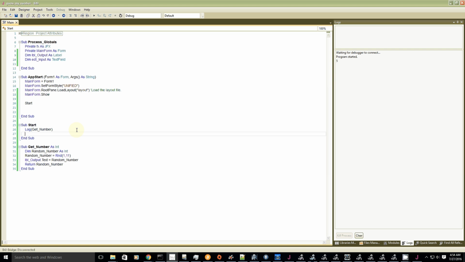So for a guessing game though, I don't want to log what it is. So what I will do, I'm just going to put this on ice right now. What I will do is I will say, let's say label output text equals something like, are you ready to guess my number?